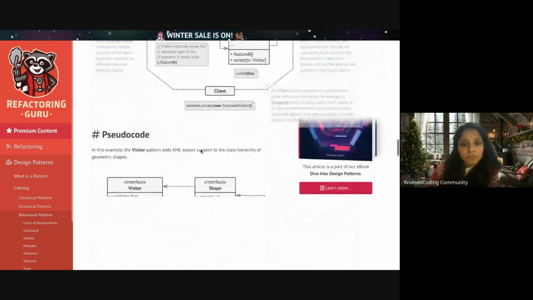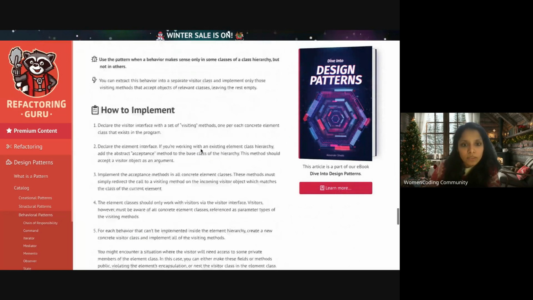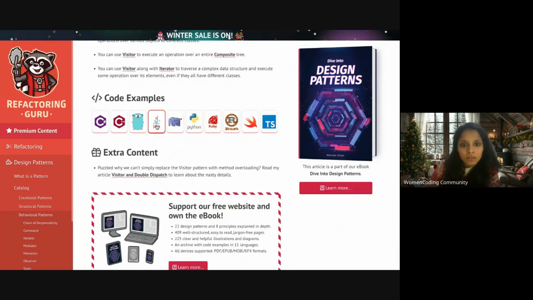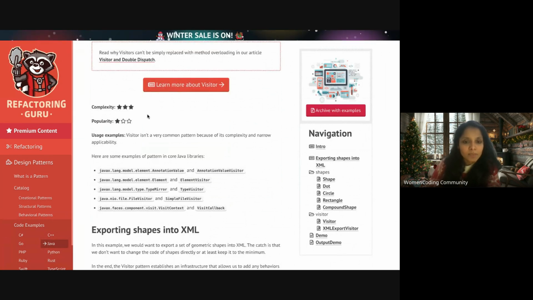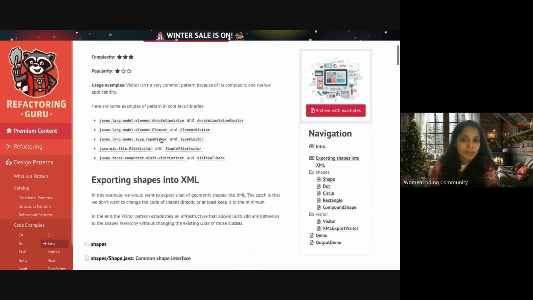Let's go to the Java example. From the complexity perspective, in my experience, I've never used the visitor pattern. I'm not sure if somebody would like to add into the chat whether they have used this visitor pattern in the past or think there could be a situation where they would like to try it out. But this is slightly complex, and you can see it's less popular as well.